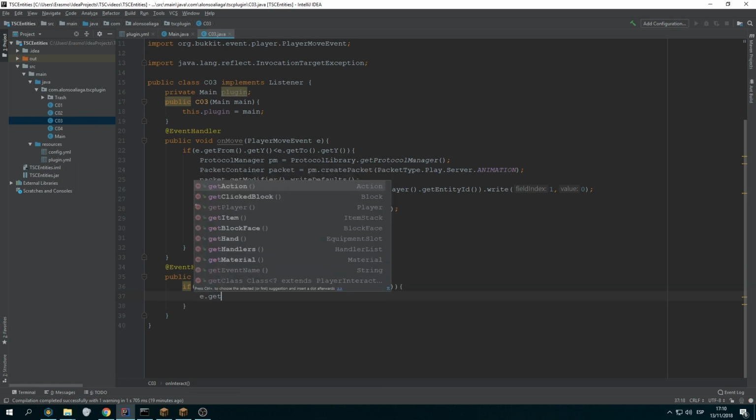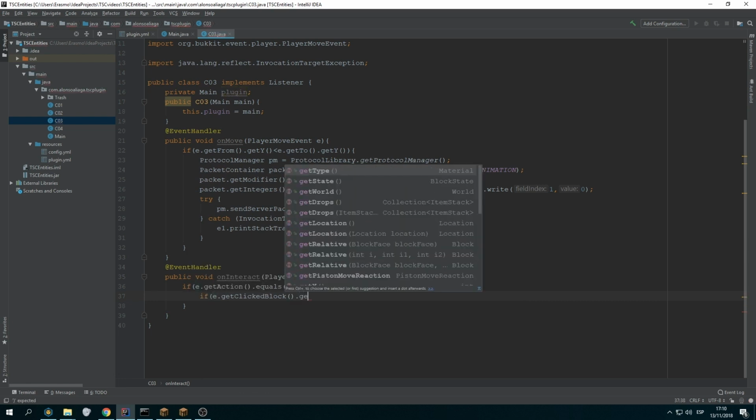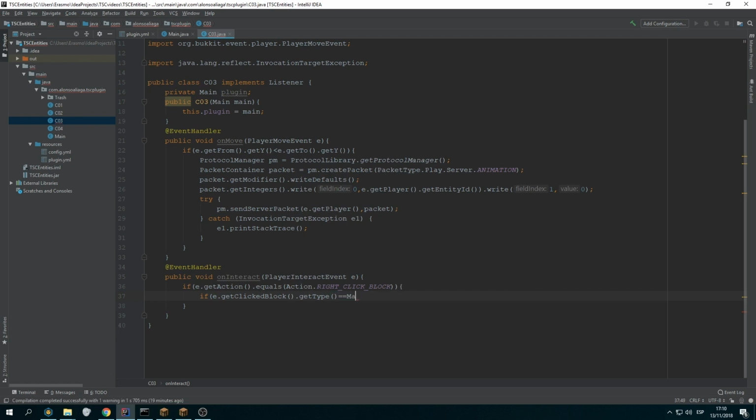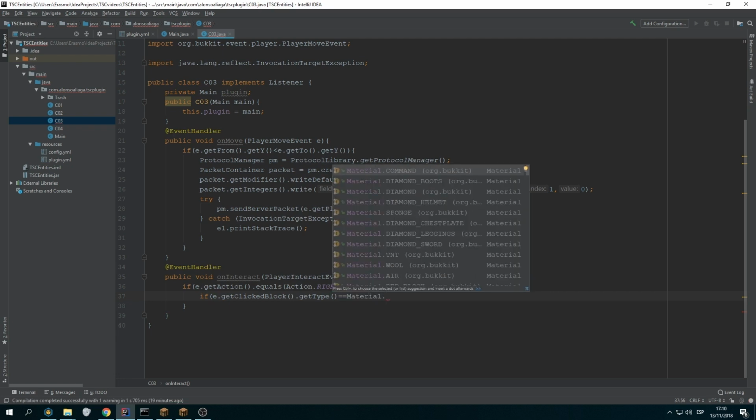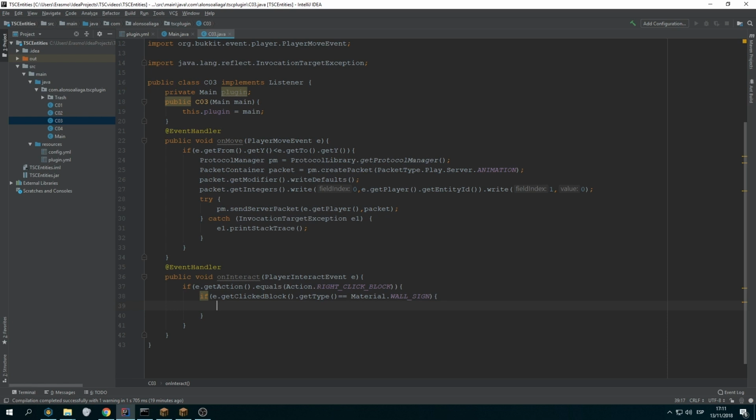And if the click, because I know I right click a block, so I can now get the block. If the clicked block type is, in this case, a wall sign, I'm gonna do this. Let's again get the protocol manager.